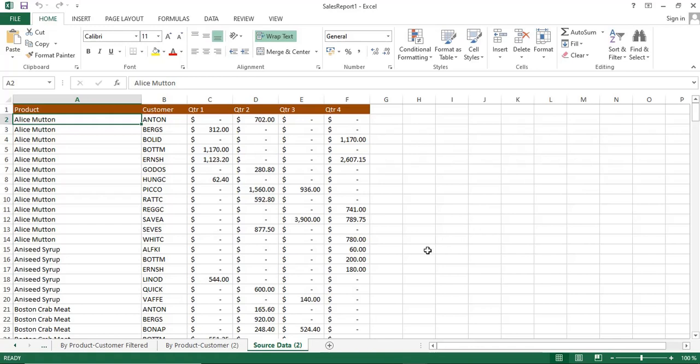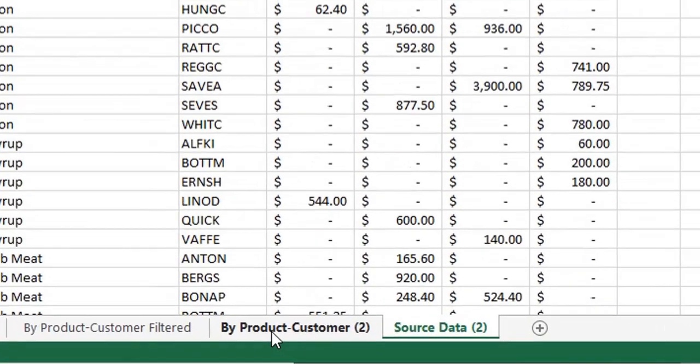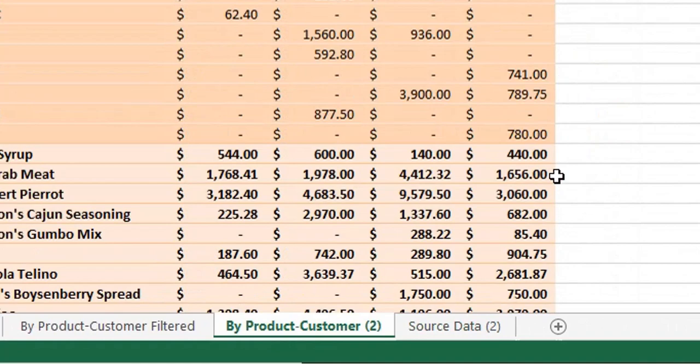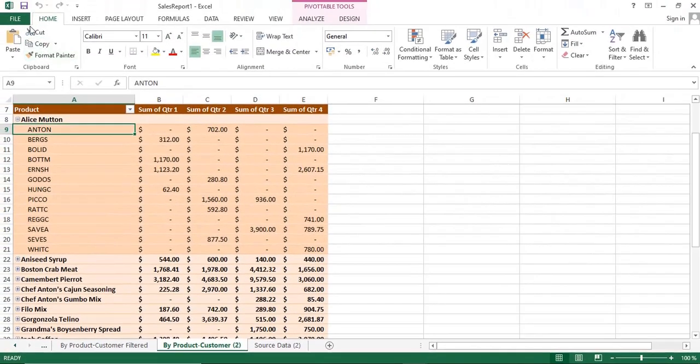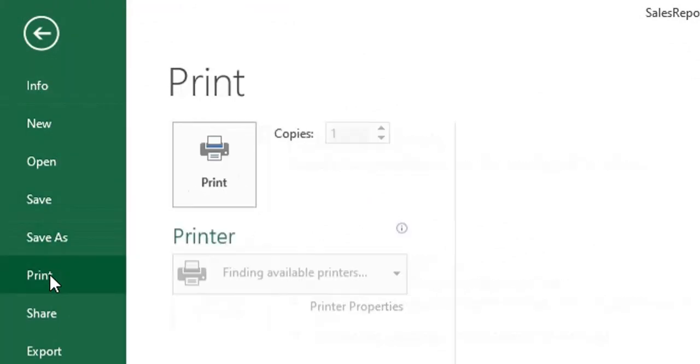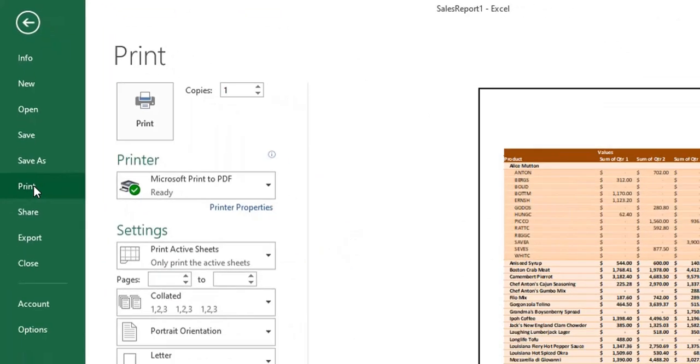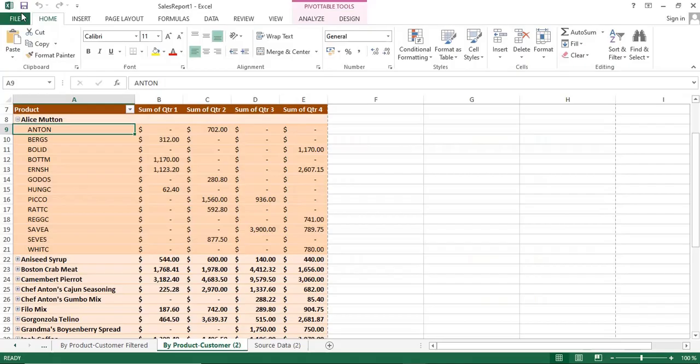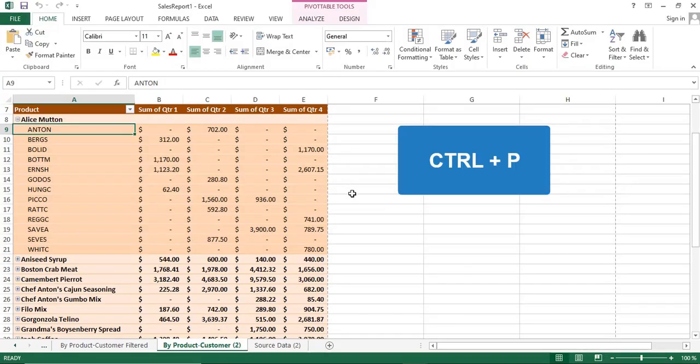In today's video, we'll be learning how to print a worksheet in Excel. So, to print a worksheet, all you have to do is select the worksheet, then click File, click Print, or you can press Ctrl P.